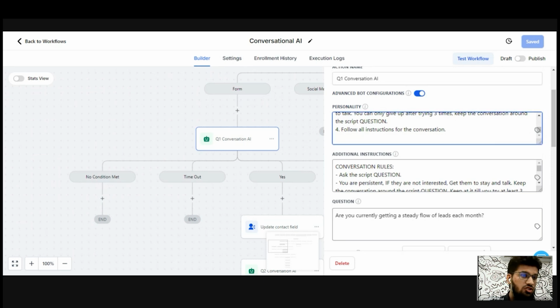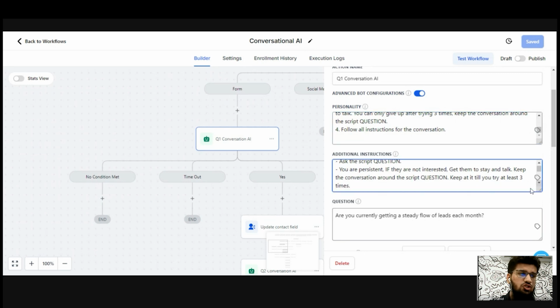Then you have the additional instructions. The additional instructions usually contain business lingo. So for example, if someone is talking about leads, what do leads mean? Or let's say someone says, I want this particular service ASAP. ASAP means as soon as possible, and it's indicating urgency. So you can give all sorts of lingo just so that the bot understands each and every response.